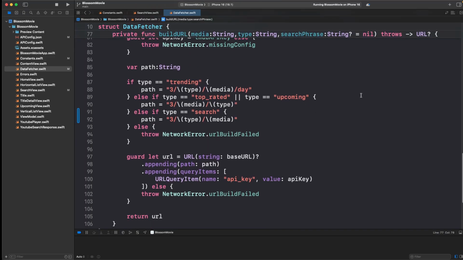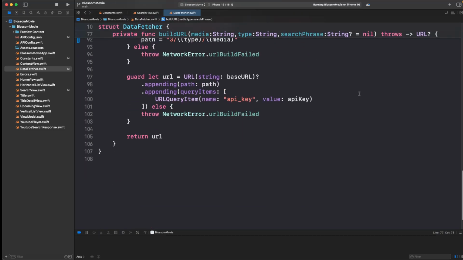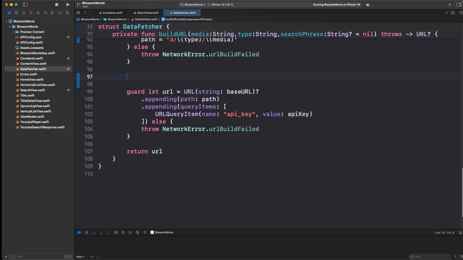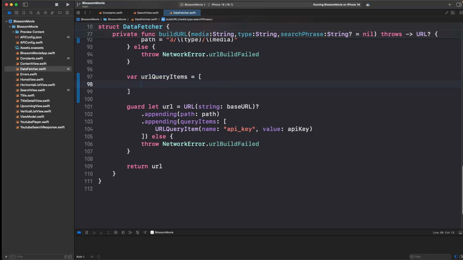Scroll down before we make the URL. Make some room before the guard let statement. var urlQueryItems equals brackets. Copy the API key query item and paste it inside our new array. Every API call needs this API key query item to work.